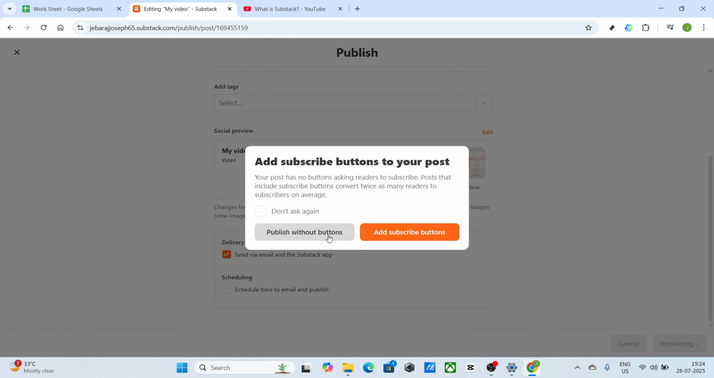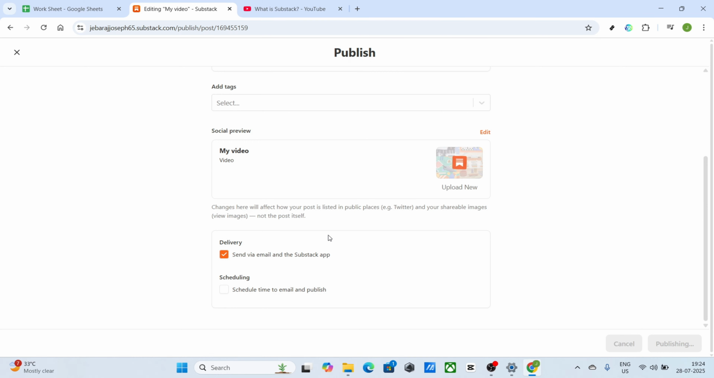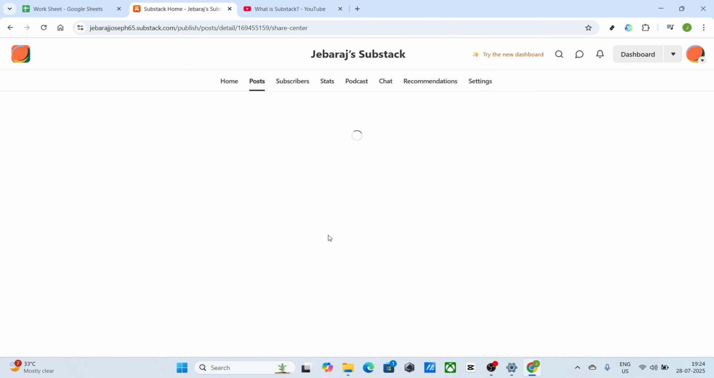And there you have it. With these steps, you're now equipped to easily embed videos into your Substack posts.